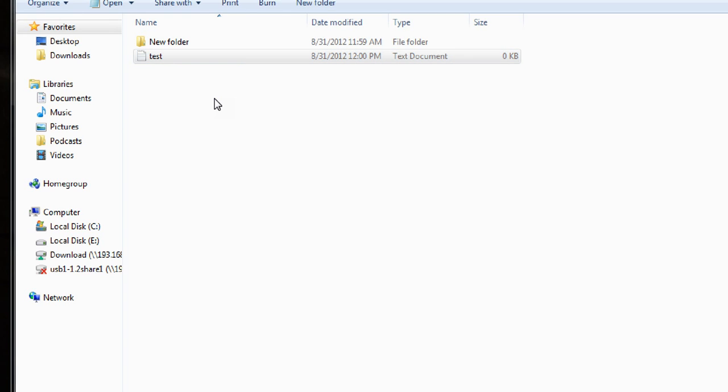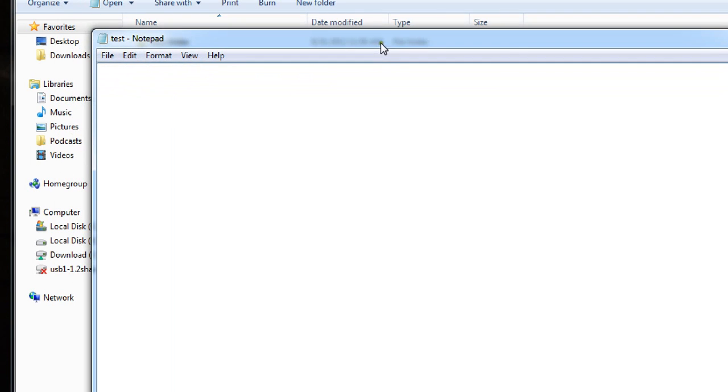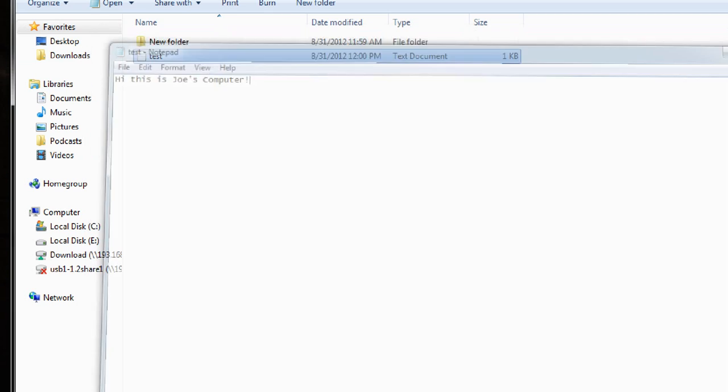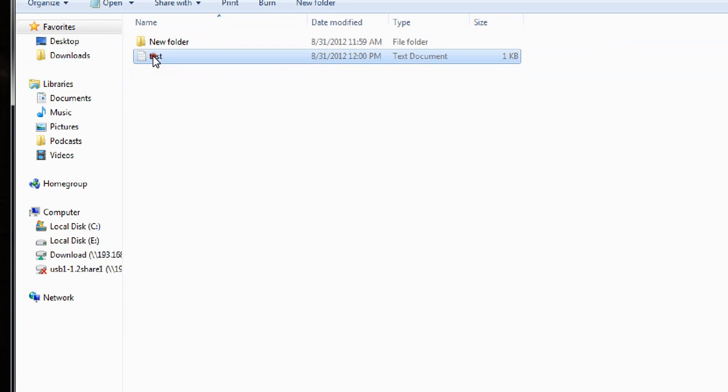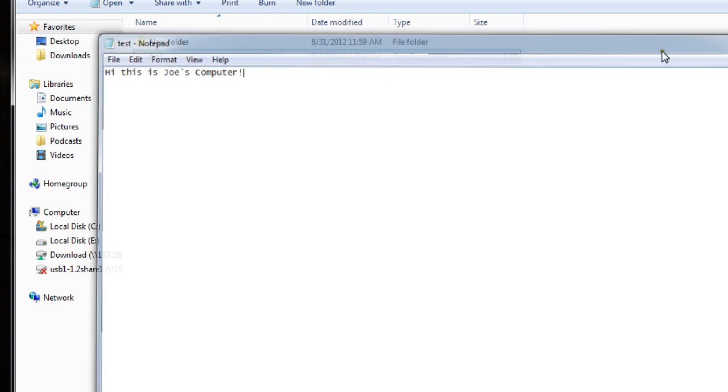I'm going to hit enter again, and it's going to open the file, which is the notepad, which looks like this notepad here. And then here you can type in your document. Like so. Hi, this is Joe's computer. And then to save it, you just hit file, save, and then you close it, and it's been created. And there, just under the file here called text, if you double click on it, it opens up. Hi, this is Joe's computer. Here's the file. It's that easy.